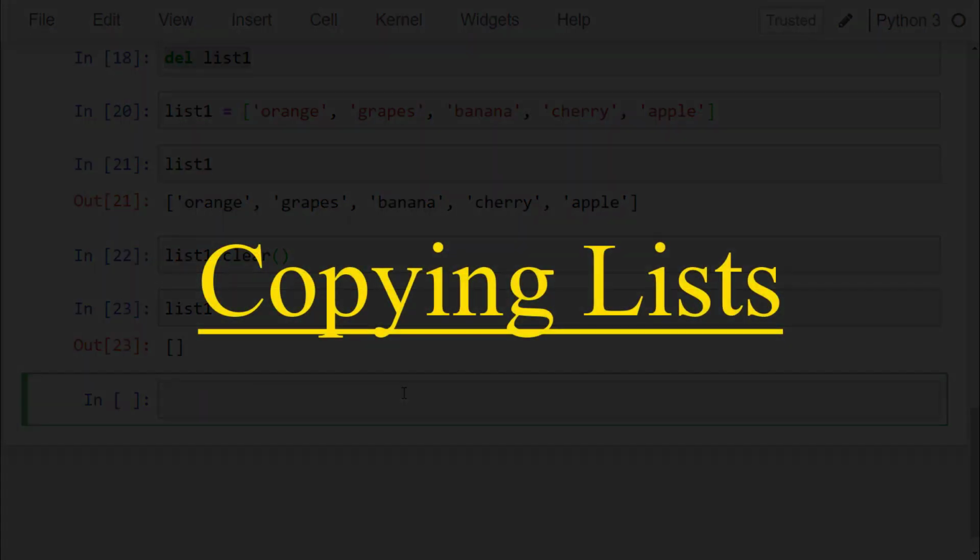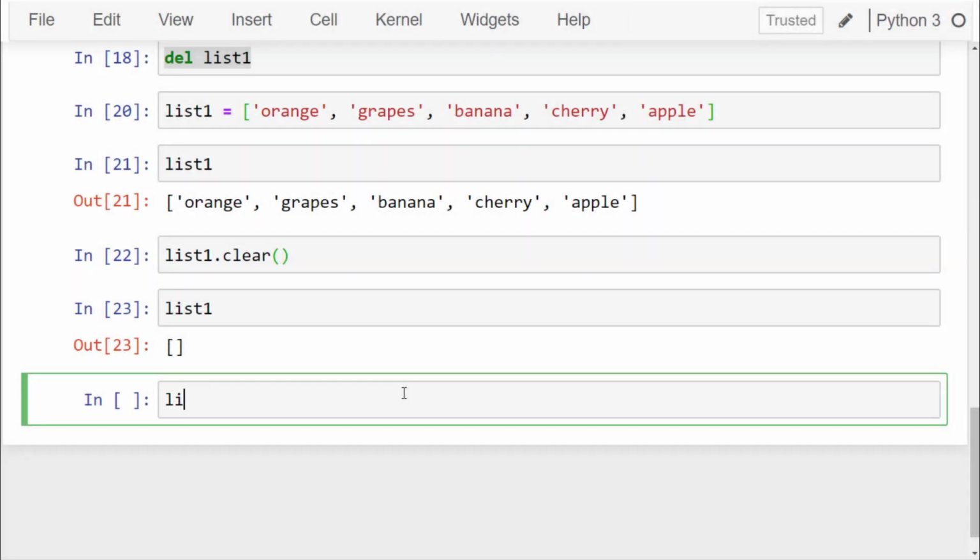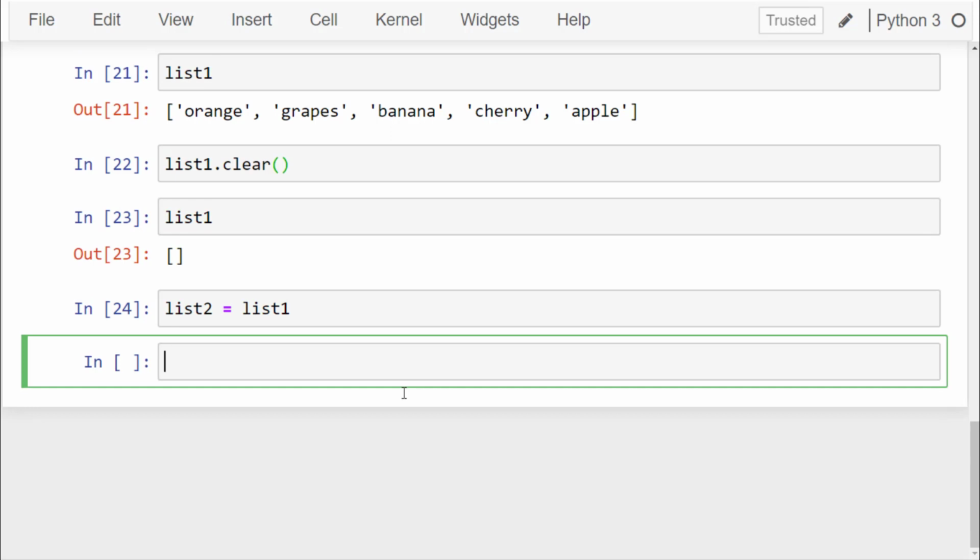Let's learn to copy a list. You cannot copy a list by simply typing list2 equal to list1, because list2 will only be a reference to list1 and the changes made in list1 will automatically be reflected in list2. For example, at first check what is the value in list1.